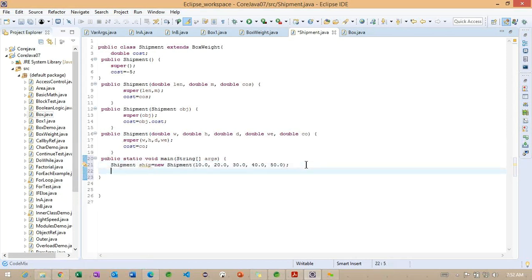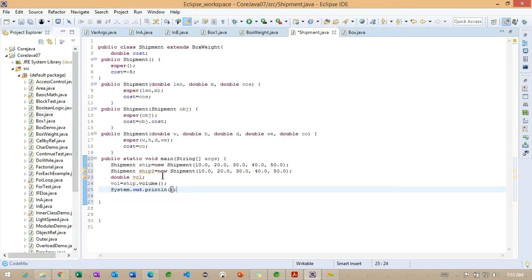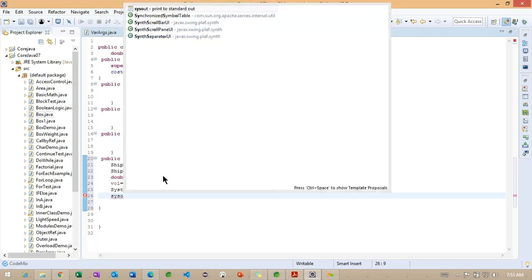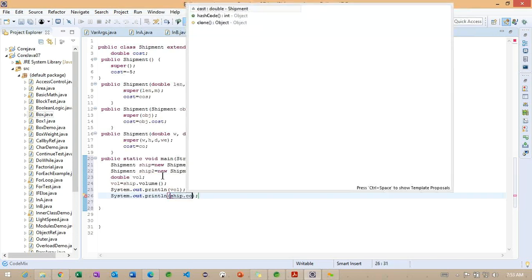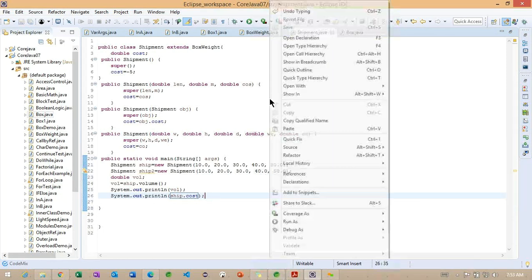In the same way, I'm going to call one more, called ship2. I'm going to call the ship2 constructor. Getting the point? Now I'm defining one variable here. After using this shipment dot volume, we'll try to print this value. Here, volume I'm going to print. Later, we can check the cost of this particular shipment. So this is the simple example I want to run.